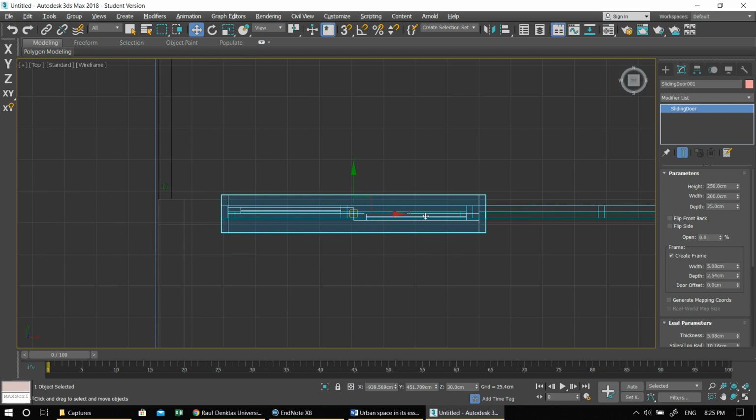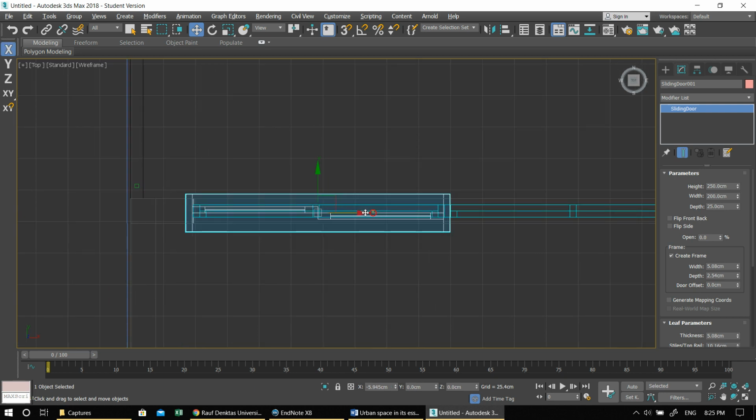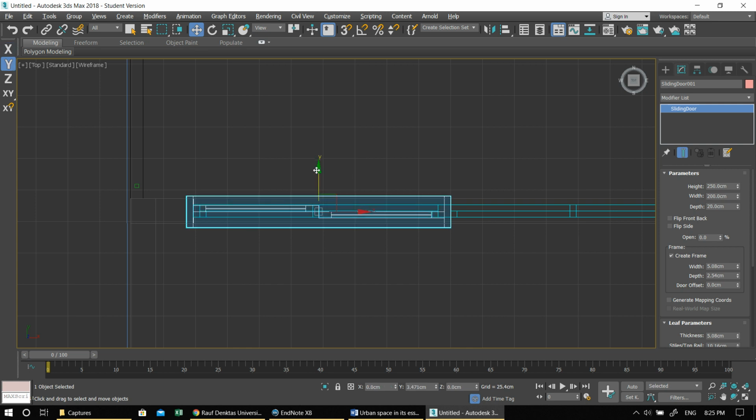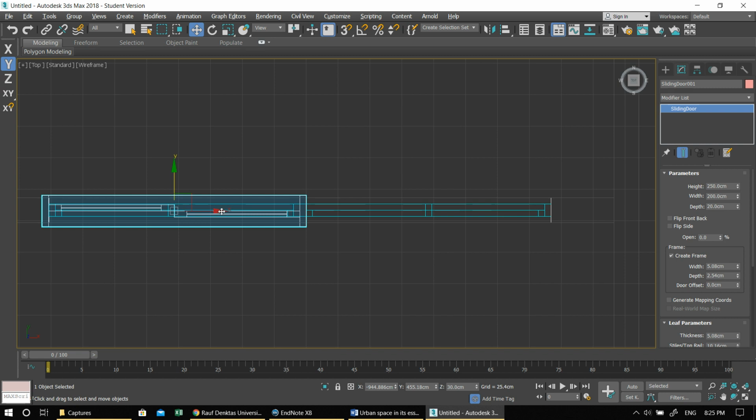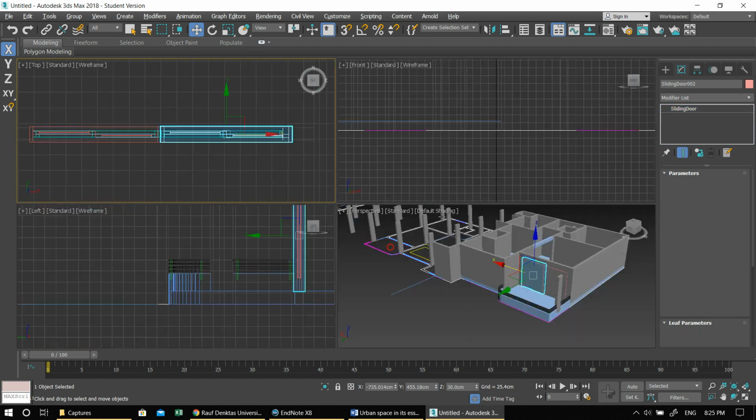You can start designing something here according to your liking. So here, let's say 20. I forgot how thick the walls were. Right now, shift, drag here. Okay.